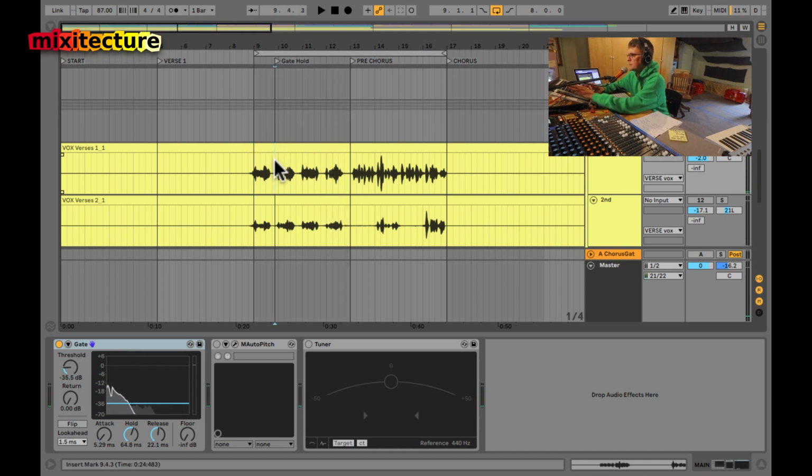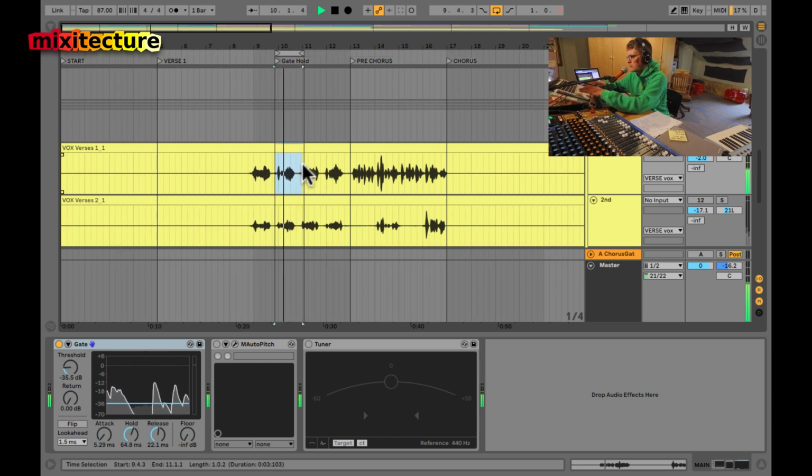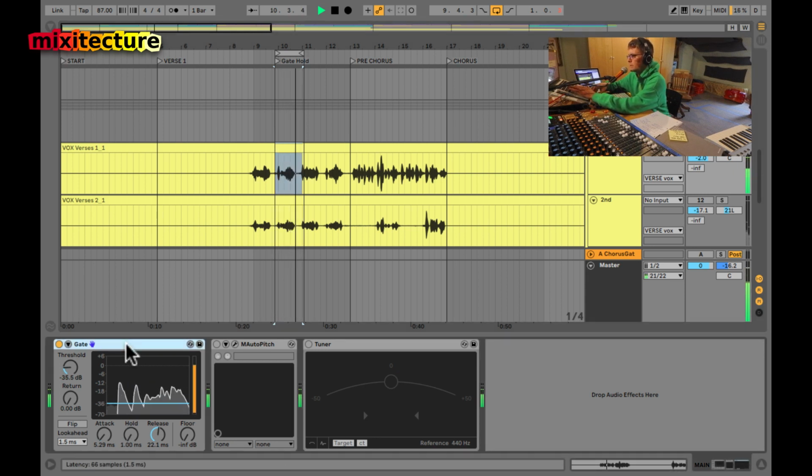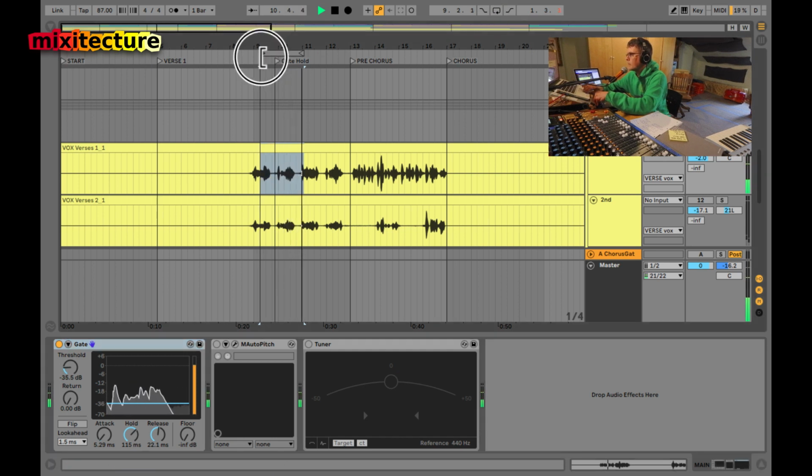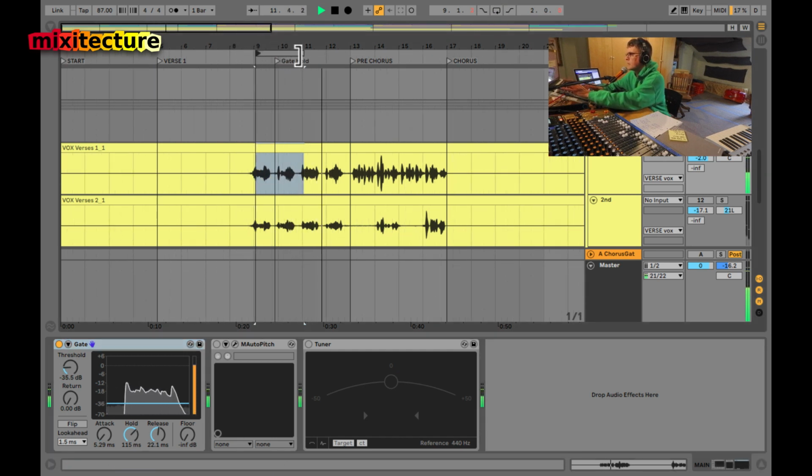Okay, watch on the words. With the hold time short, you can see the gate bounces on the words, but when I make the hold time longer, it stays open.